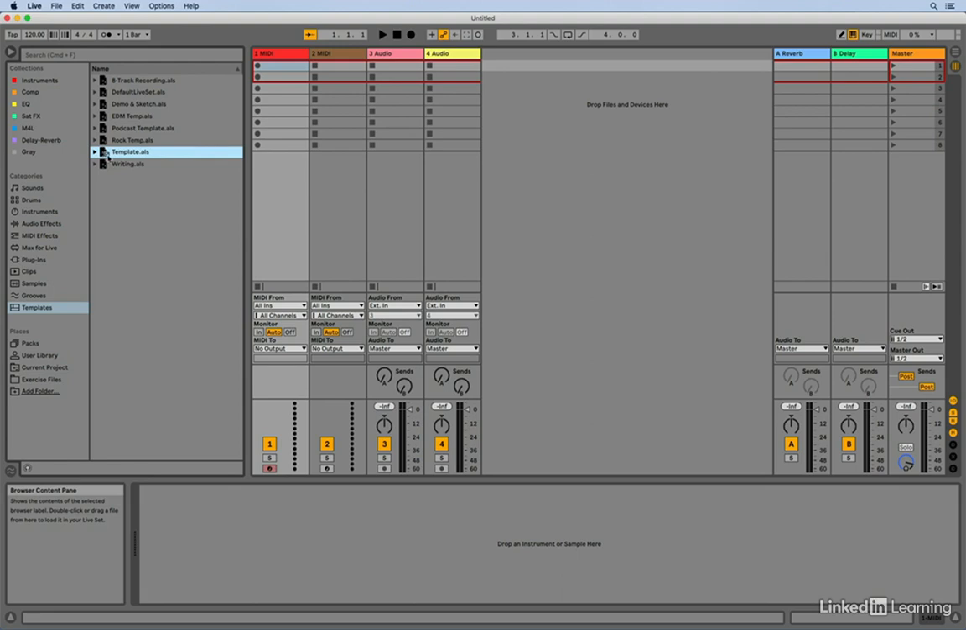So now that you know how to customize the browser, take some time and think about how you like to work, then use these features to tweak your setup.